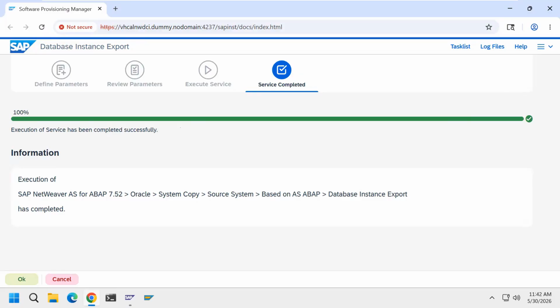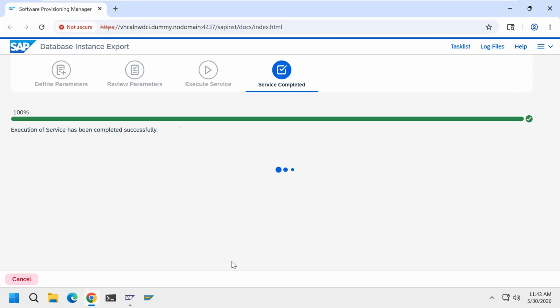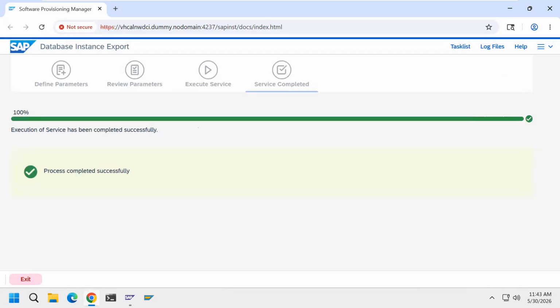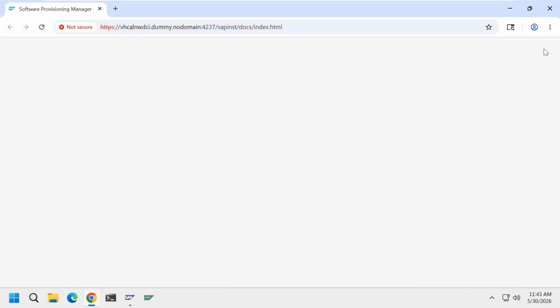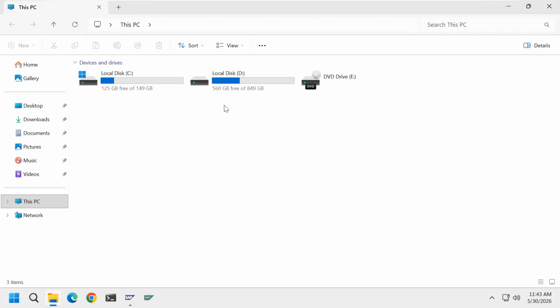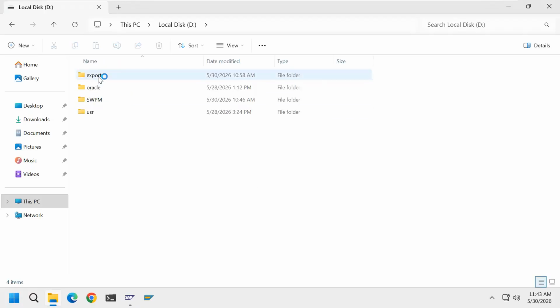Now finally, we got the success. Service completed successfully. Now click OK here. Now click close. Click exit and close the browser. Now double click This PC. Double click the D drive and export.